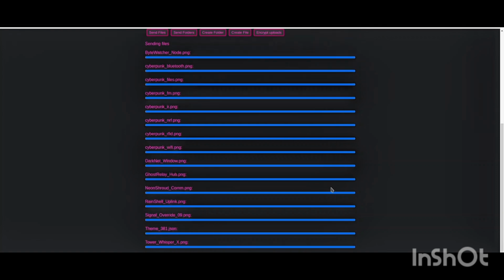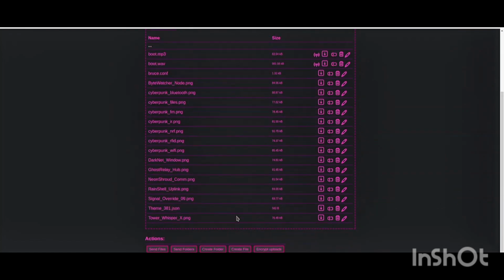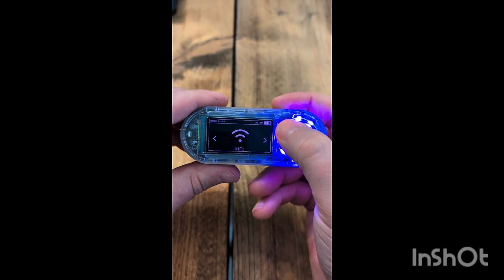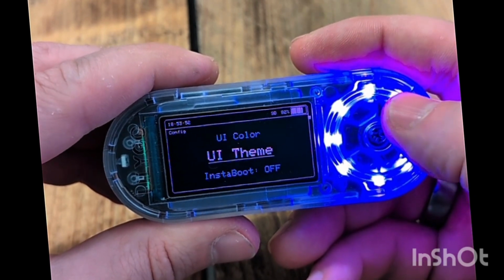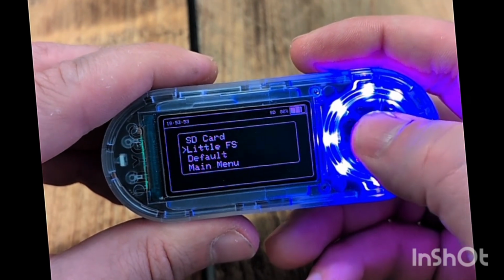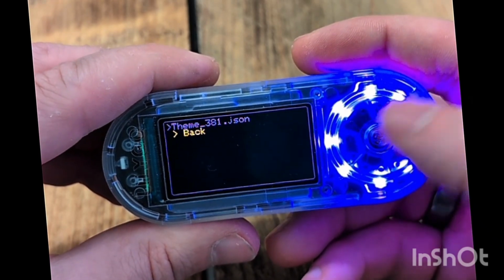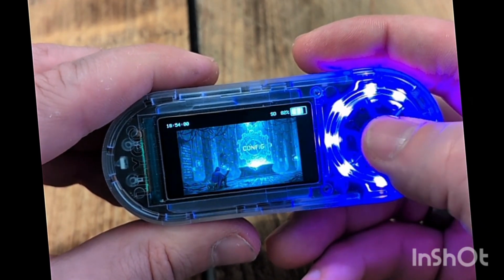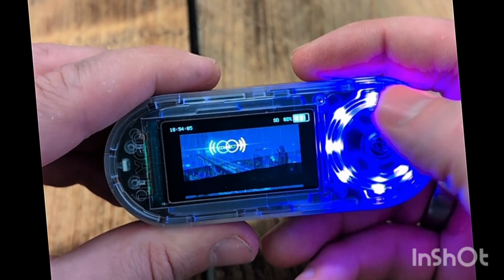Here we go. 3, 2, 1. Cool. Once those are downloaded, we want to get back onto our T-Embed. Go down to config. Then you want to scroll down and go down to UI theme. And once you've opened that, then you want to go to the JSON file.